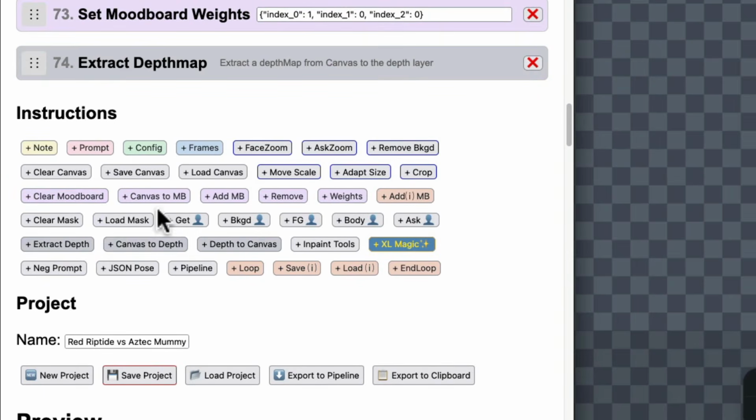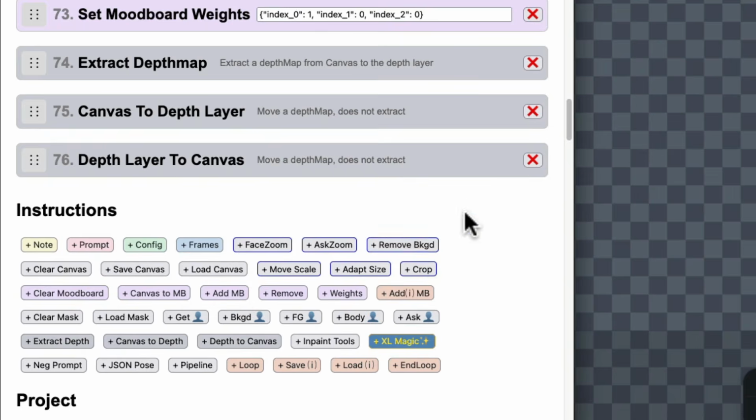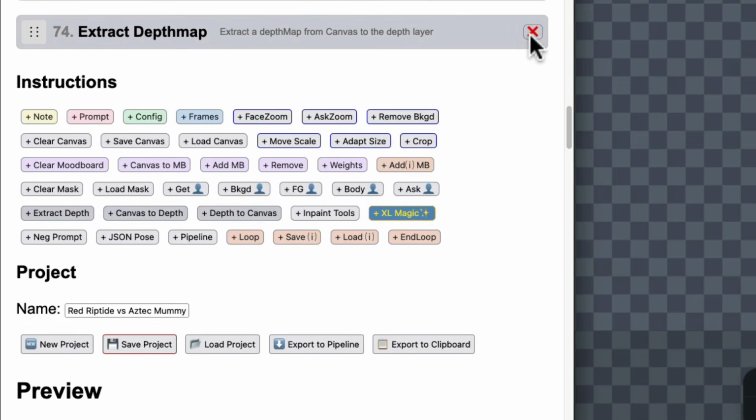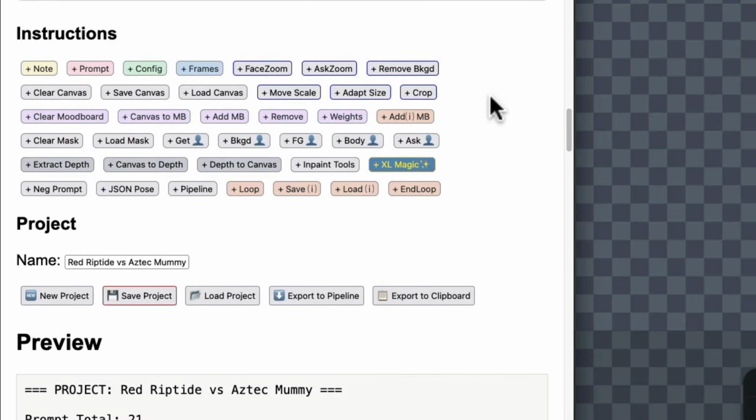Now we have some depth tools, and depth is the one layer that you can actually pull things out of. So I have an extract depth map, canvas to depth, and depth to canvas. So you can do a full round robin. I don't know what that's good for. Because, I remember, for Quinn Edit, it can read a depth map, but not from the depth layer. So you would want to move it maybe to the board.